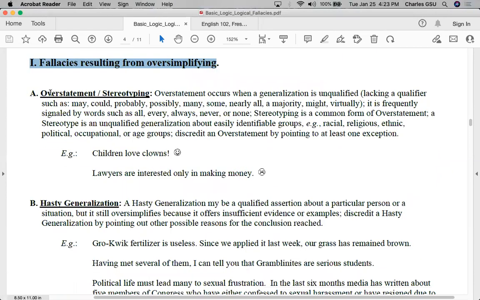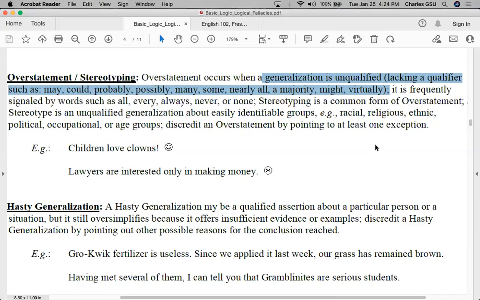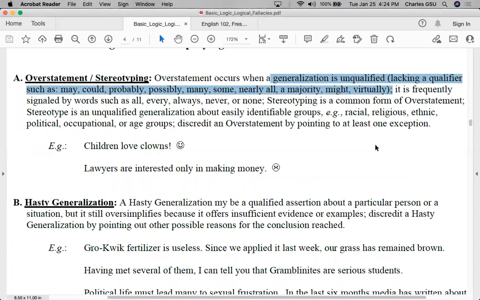The first and most common one that I mentioned earlier was called overstatement, which stereotyping is a version of overstatement. It occurs when a generalization is unqualified. So we talked about this before with the qualifier of some, or Rick and his red freckles. He will usually or probably get sunburned, right? Not automatically. So qualifiers are incredibly important to use in your speech and writing, so you do not commit an overstatement. So make sure you're including qualifiers like may.